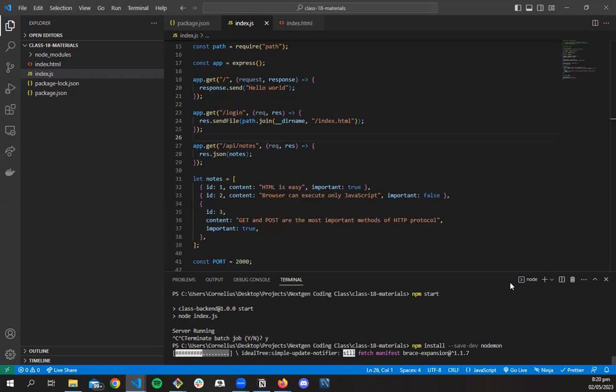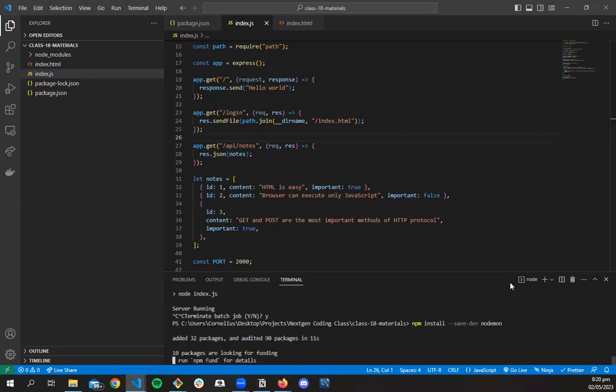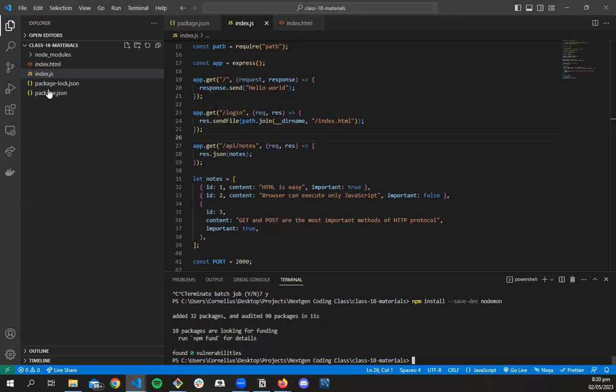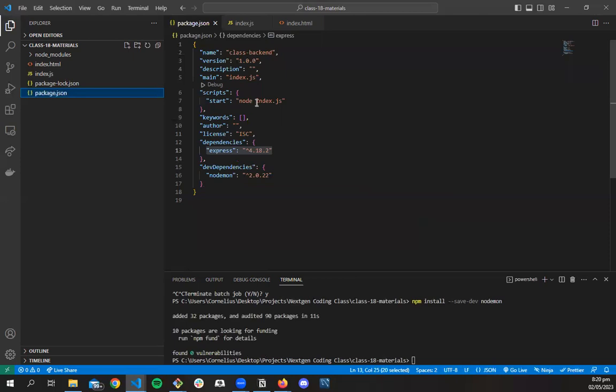But the reason I was doing it like that is so that you know how to start your server, because you don't want to build a server and not know how to start it because you are used to letting NodeMon start your server. So now all I can do is change this. You can see that now I have a dev dependency.